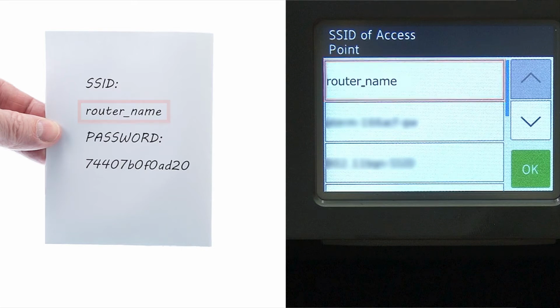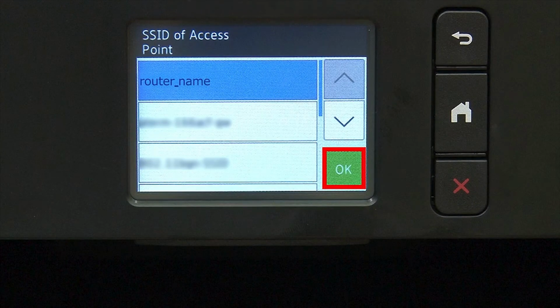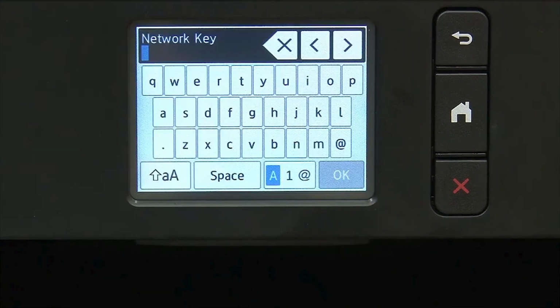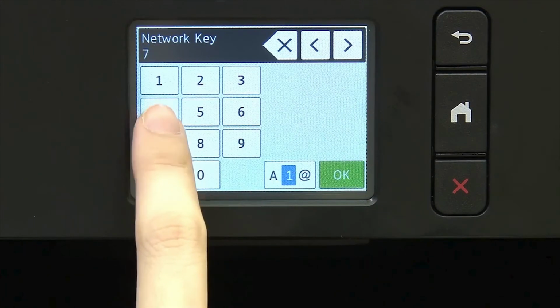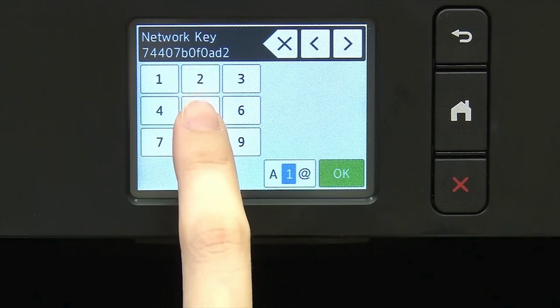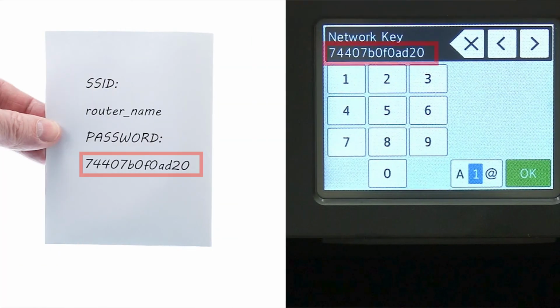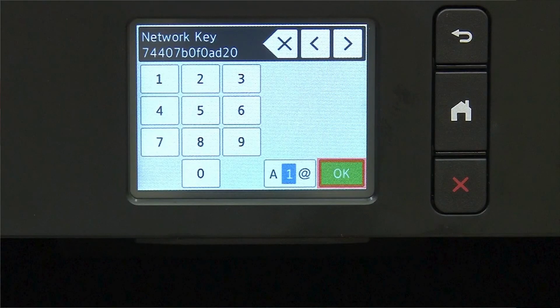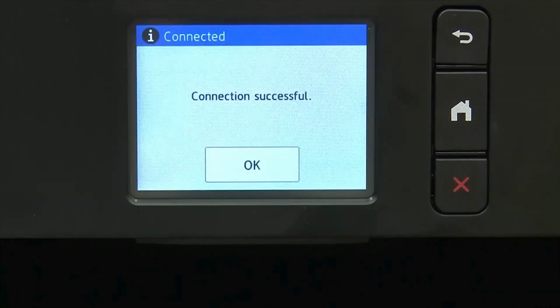Please note that if your network is set to hide the network name, you will have to manually add that network name. And press OK. Enter your network key using the touchscreen. Confirm that your network key is correct and press OK. Once the wireless connection is made, press OK.